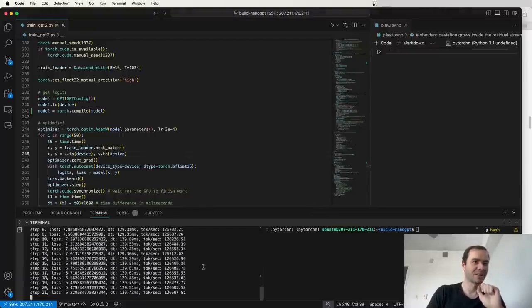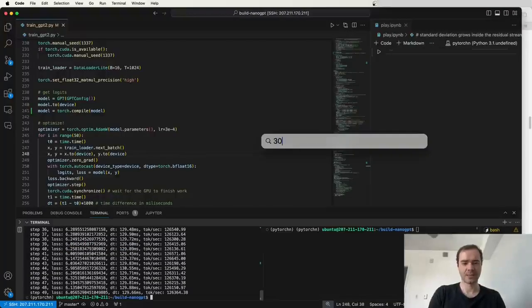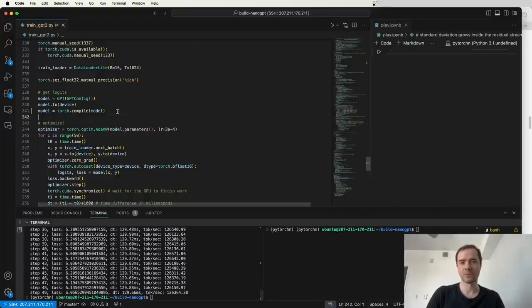Okay, here we are. So we went from 300 milliseconds, and we're now running at 129 milliseconds. So this is 300 divided by 129, about a 2.3x improvement from a single line of code in PyTorch. So quite incredible. So what is happening? What's happening under the hood?